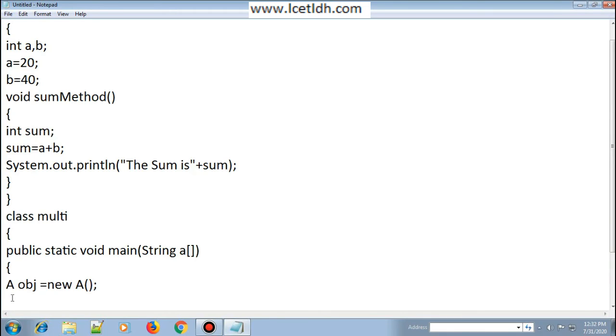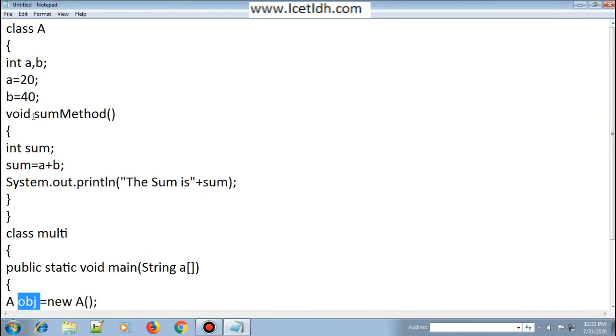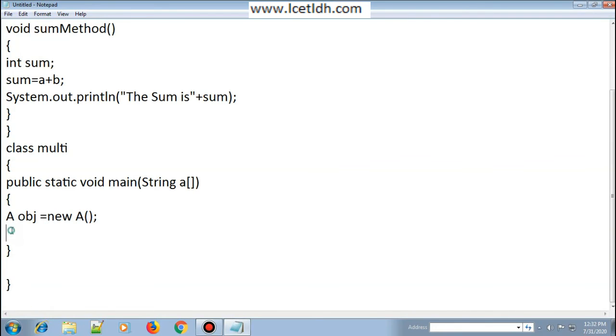Now with the help of this object, I'm going to call this method. So how can we do that? Simply use the dot operator in order to call that method with this particular object. The name of my object is obj. Now I have to give the name of the method, that is sum method.